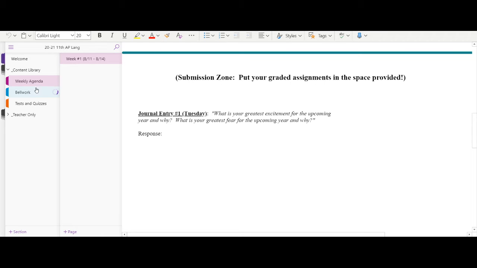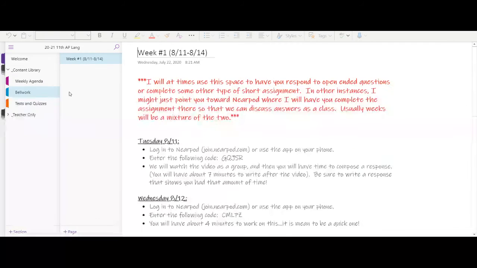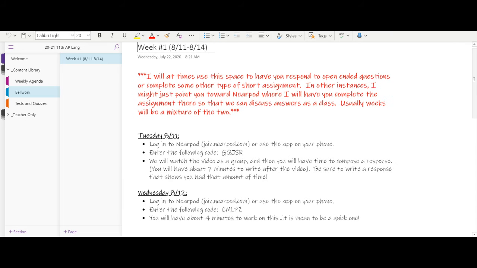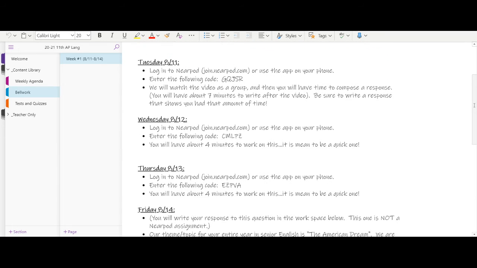The second tab you're going to have is Bellwork. This will give you instructions on how to do Bellwork week to week. Again, I'm hoping to have it all posted on a Monday morning. You will have this where you can edit it. It will also be in the content library, so if you accidentally delete things, you can always come back to it, all right? But this will have what we do, and sometimes it'll be Nearpod.